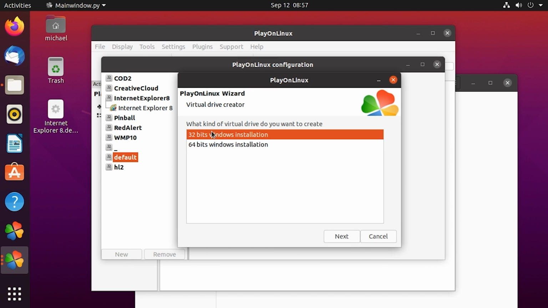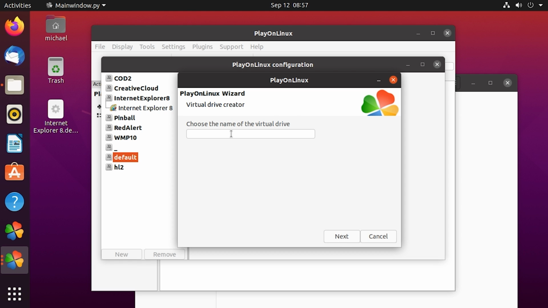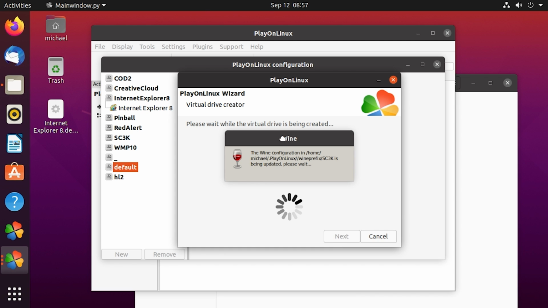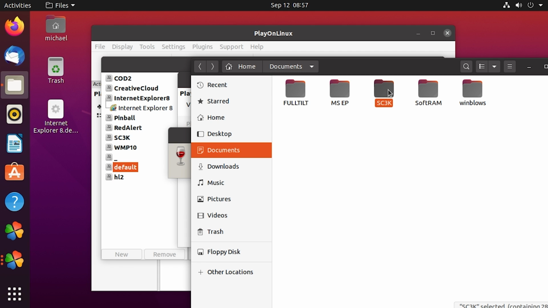We're going to choose 32-bit. We're going to do Wine version 4.0.3, and we're going to call this SC3K just to keep it simple. And now it's going to create the virtual drive. Now what we have to do is once it creates this, so here's Wine coming back up here, we're going to copy this folder. So I'm going to copy SimCity 3000.